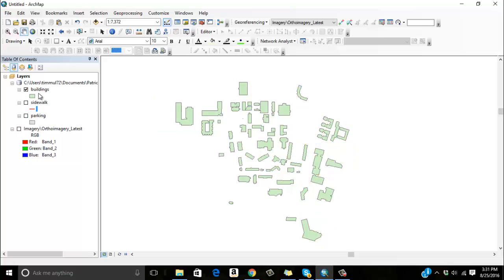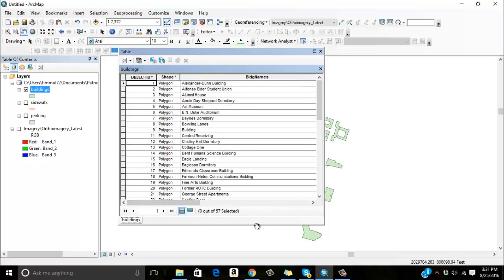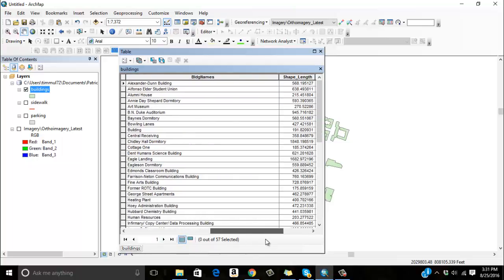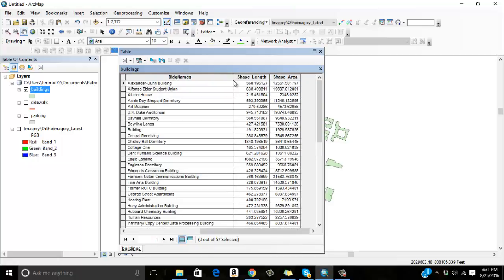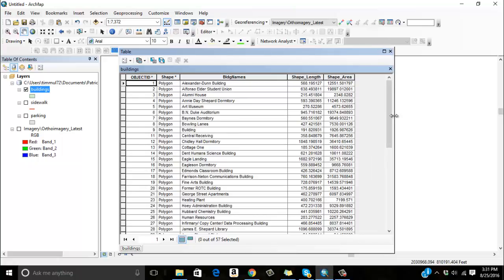These are my buildings on campus here. If I right mouse click and open up my buildings here, you can see the 57 or so buildings that I have. This is kind of a fluid process. You know, what is an actual building? We have new buildings being built on campus, and so forth. For now, I have a length and an area, and I don't really know what these units are.